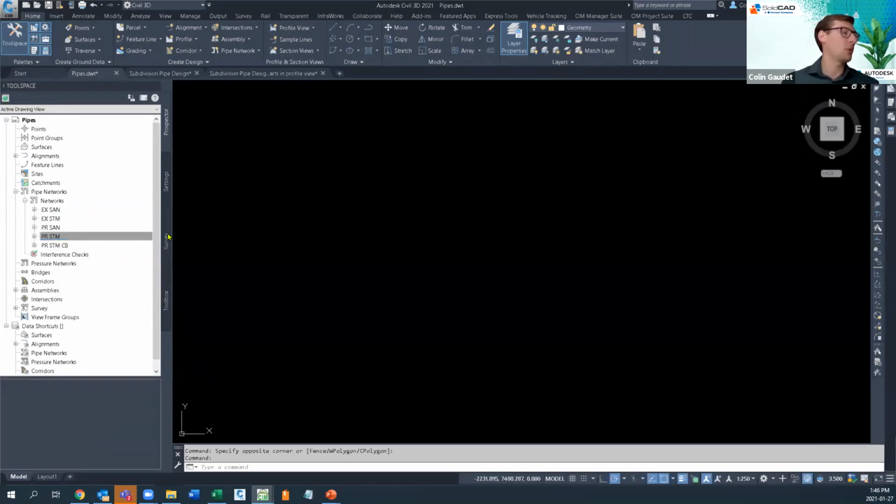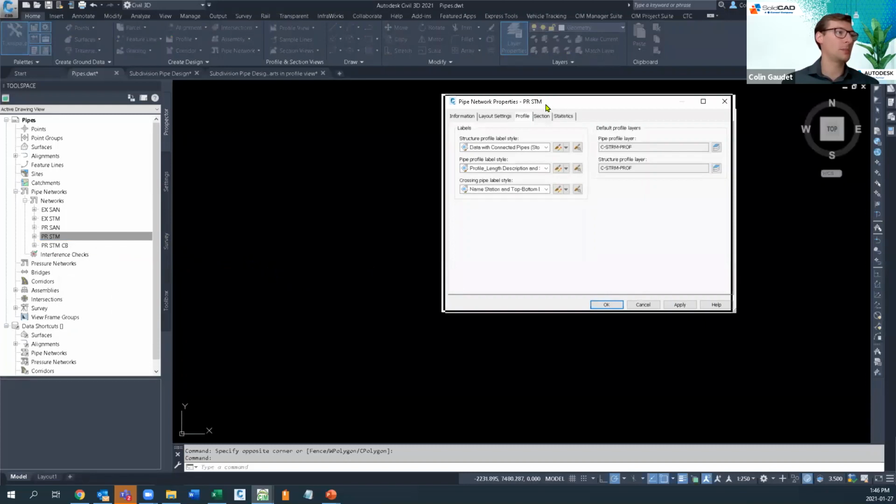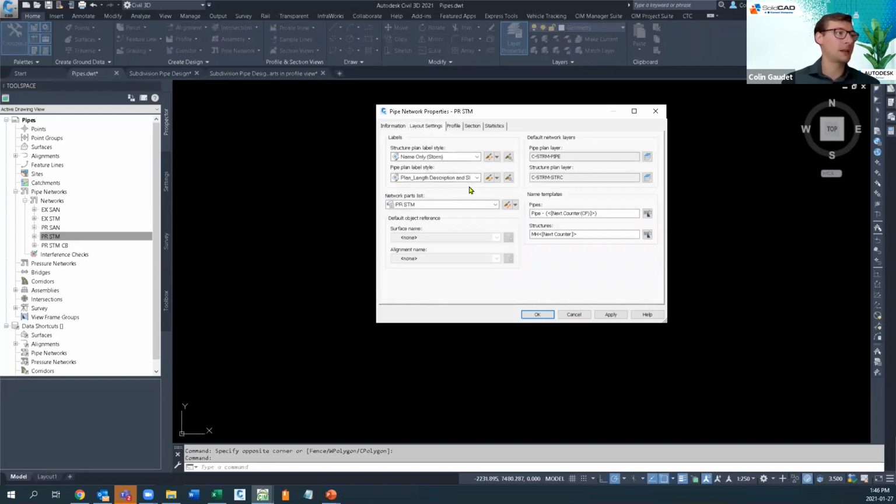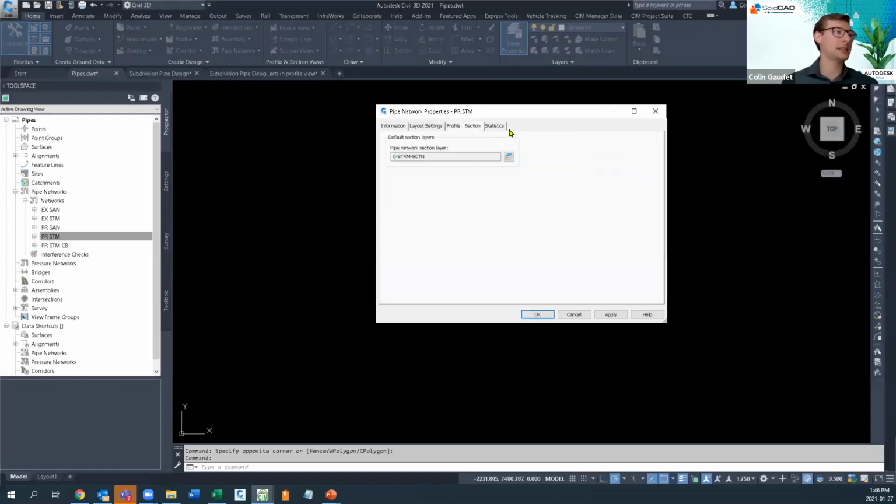So if I go into the network properties here for my PR storm, I've got the name. It's already that drainage type. That's 2 decisions there. I've got label styles already set. I've got a parts list already set. I've got layers, naming conventions. So it already has it set up so that it's MH next counter. So MH1, MH2, MH3. I can have all that stuff already set up for plan, profile, and section, which is a ton of different decisions that a new designer may not know about.